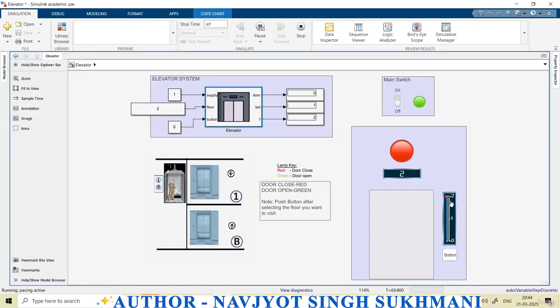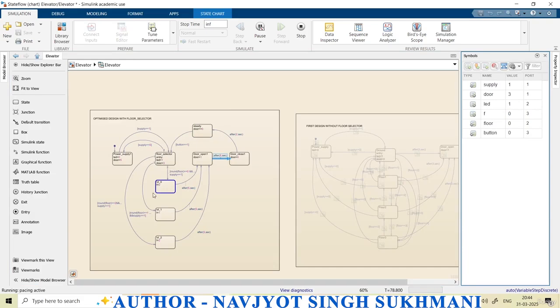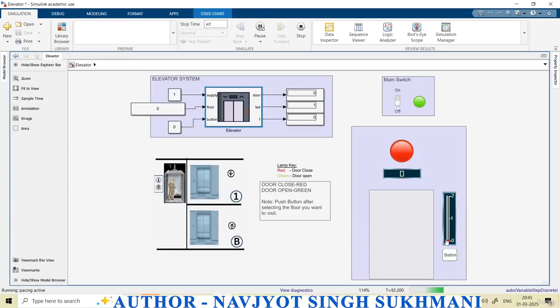Now if I want to come from second to 0, I'll press here and push the button. If we go inside, you can see it came to the 0 floor selected, where after 5 seconds it will move here. Then after 8 seconds it will come here. The door will close. Then after 2 seconds it will come here, and again wait for the floor selection. So in this way, this simulation will work for the elevator.